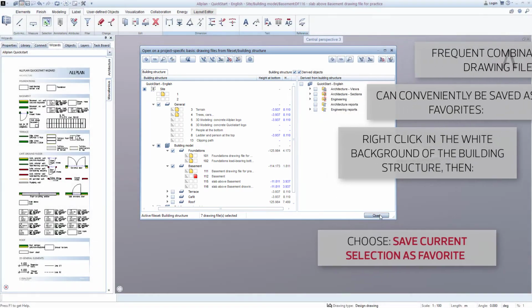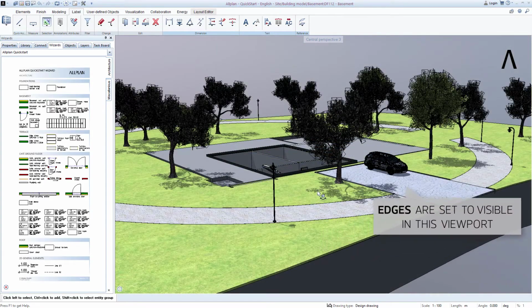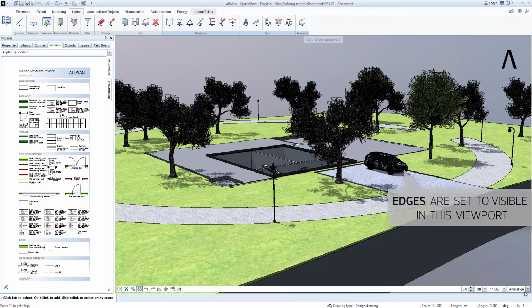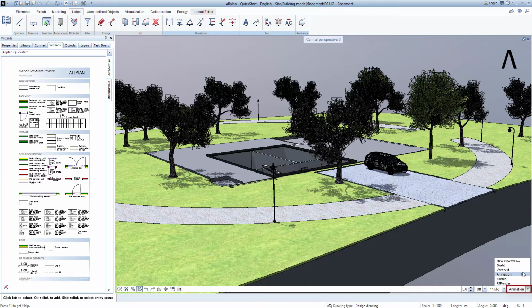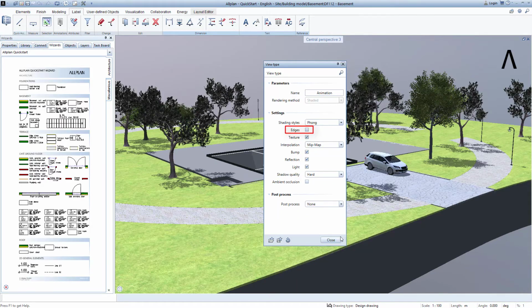If you like, you can now look at the basement in the animation window at your own pace. By the way, I don't want to display the edges in the model in the animation window, so I click on the Animation Display mode and on the blue pen behind Animation, which takes me to the settings of the animation representation. I simply uncheck the box for edges and exit this by clicking Close.